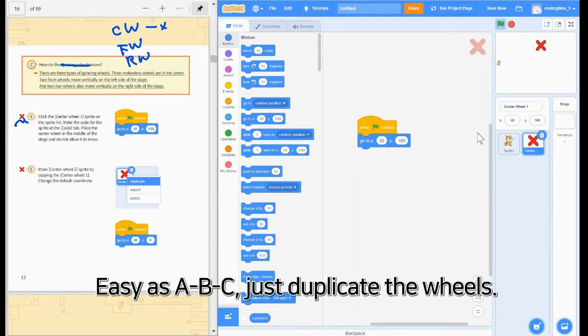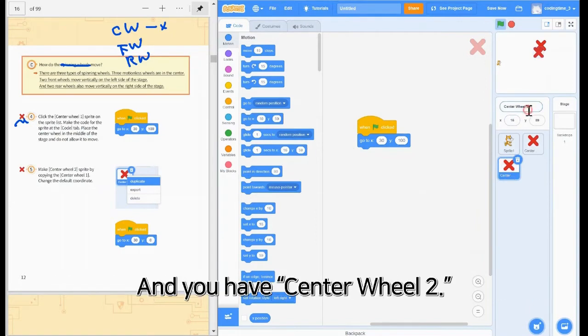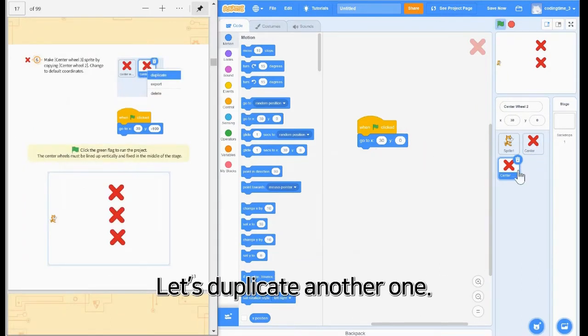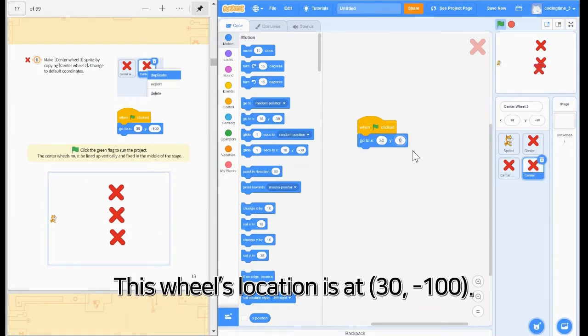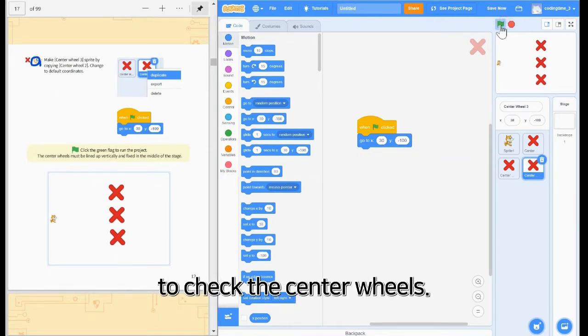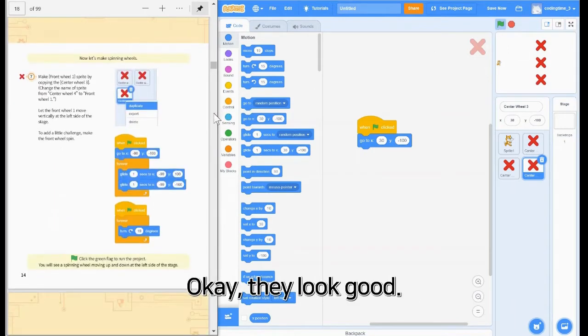Easy as ABC, just duplicate the wheels. Click the right mouse button and click duplicate, and you have center wheel 2. This wheel should be located at 30, 0. Let's duplicate another one. This wheel's location is at 30, minus 100. Click the green flag to check the center wheels. They shouldn't be moving. Okay, they look good.